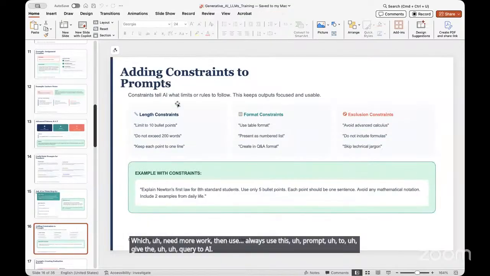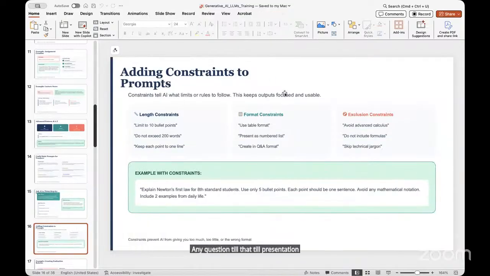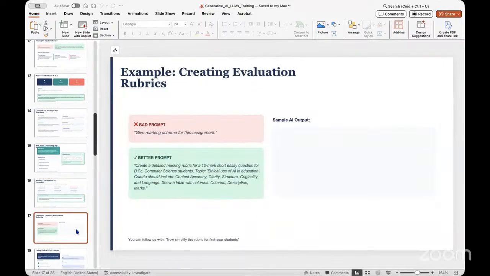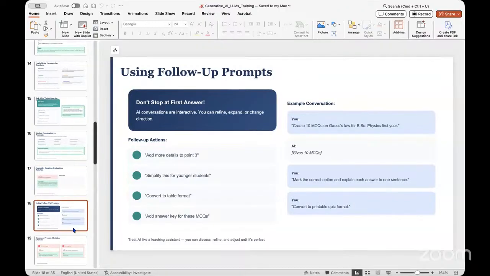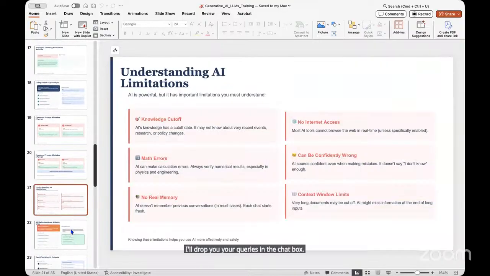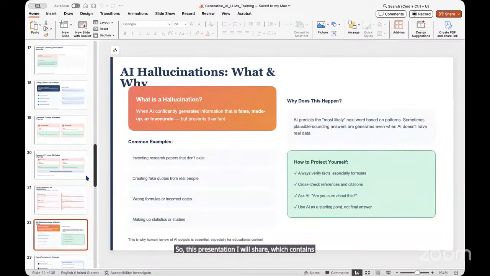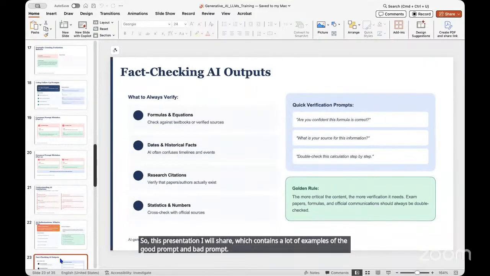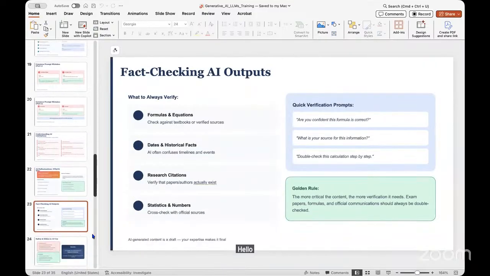Any question till now, up to this point in the presentation? You all can unmute and ask, or drop your queries in the chat box. This presentation I will share, which contains a lot of examples of good prompts and bad prompts, so you can practice. Anybody has a question?